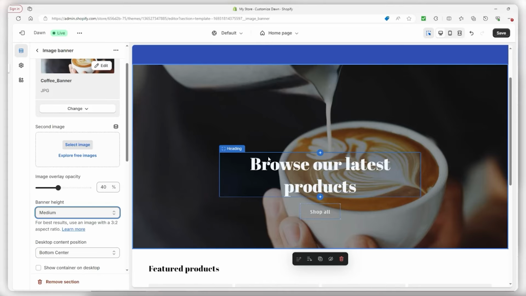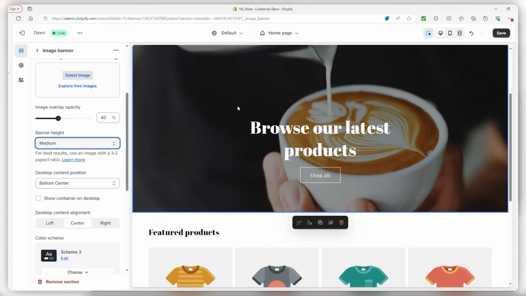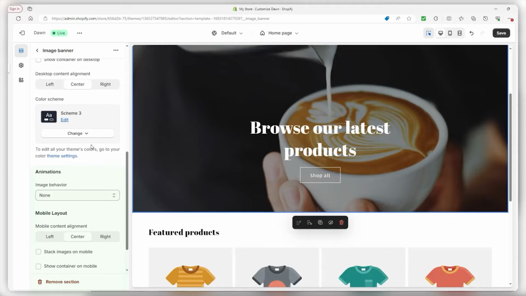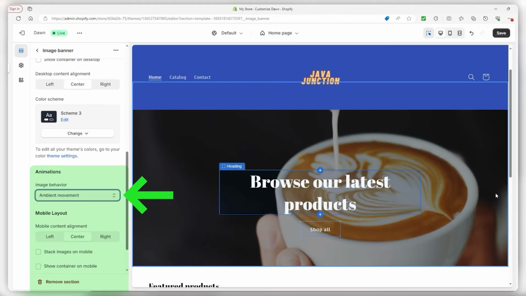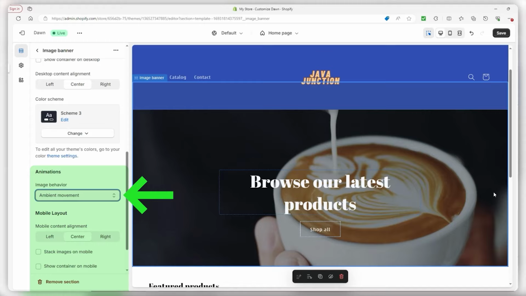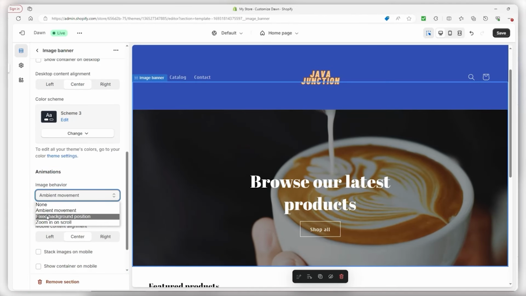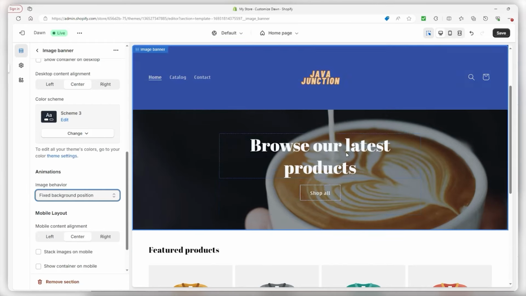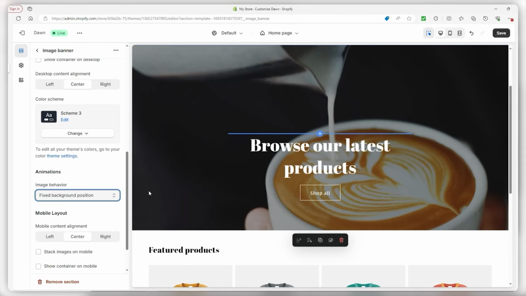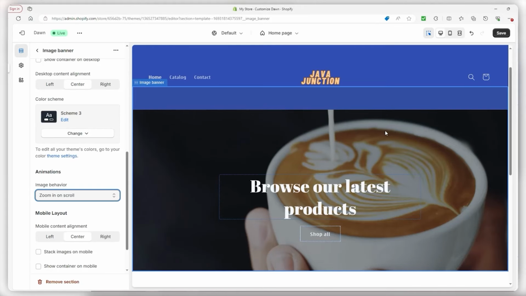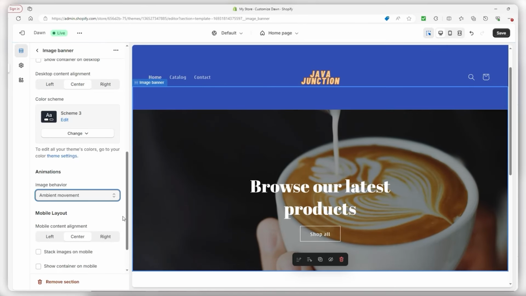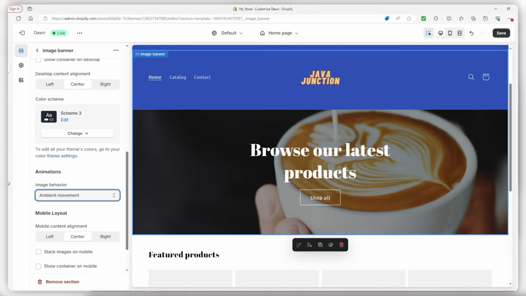And let me show you a really cool thing. Now, you can actually change the animation or the behavior of this image. So let me show you how that works. So you go down to animations and you have these options. So the ambient movement is my personal favorite because it's very subtle, but it makes your site come alive and it's really cool. You can have a fixed background position. So as the person scrolls, it doesn't move, but it's still prominent on the screen. Or you can have zoom in on scroll, which the more they scroll, it's going to zoom in on the product. Now you'll notice there's not much of a difference between these two. So as I said, I like to go with the ambient movement just because it looks really cool.